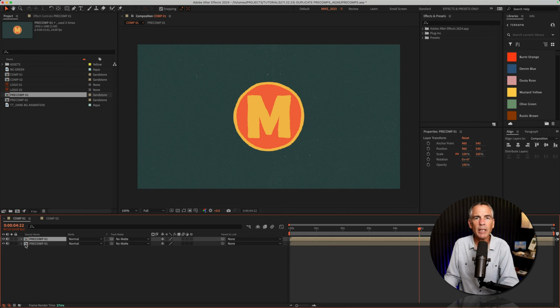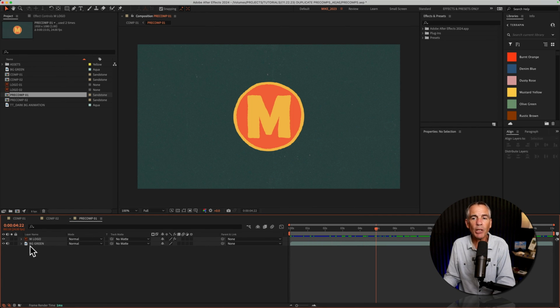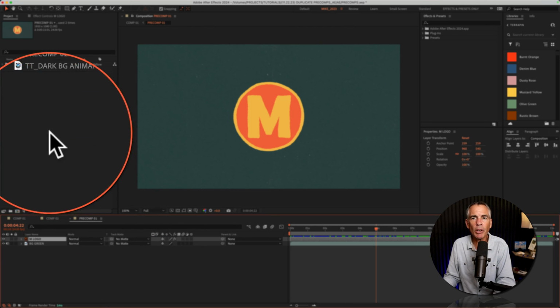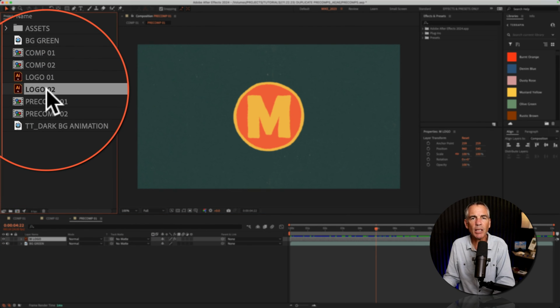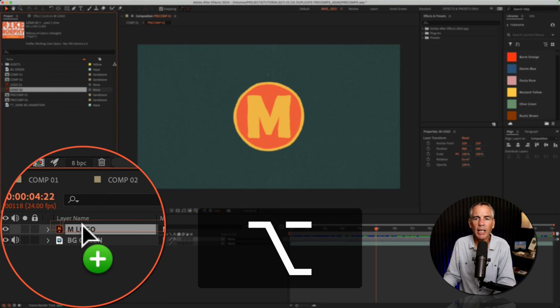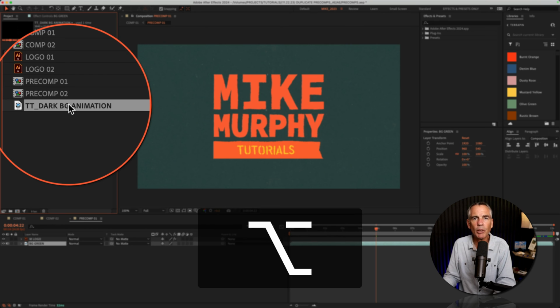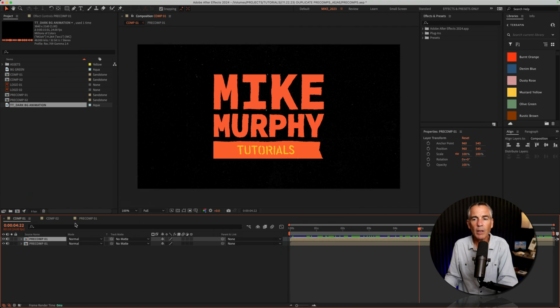Now if I double click on the duplicate or the copy, I'll repeat the steps we did earlier. So I'm going to select the M logo. I'll go up to the project panel, select the logo I want to replace it with, hold Option or Alt, click and drag to replace it. I'll do the same for the background. Press Option or Alt, drag it over the background.